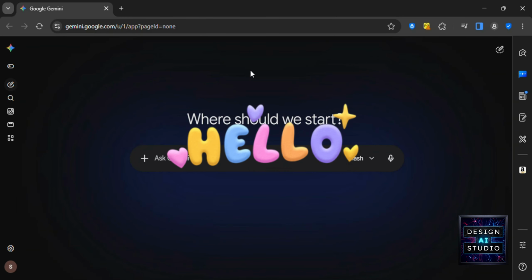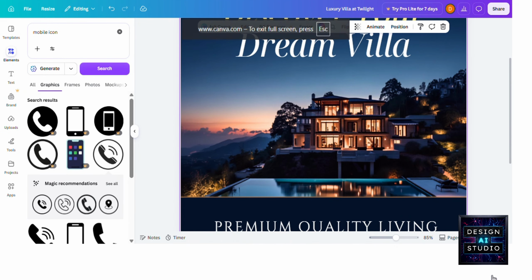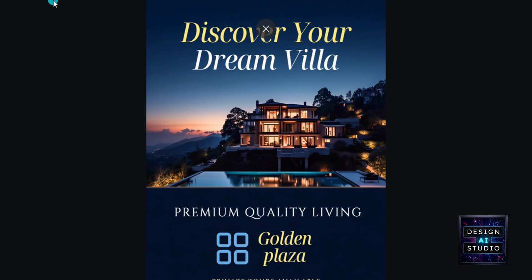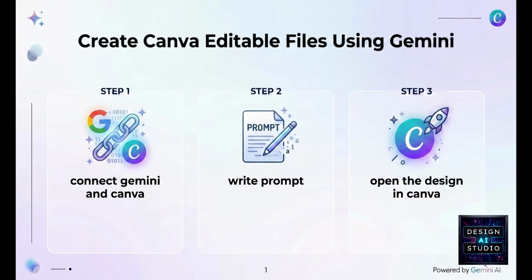Hello friends! Did you know that you can create editable Canva designs using Gemini AI? You don't need any additional plugins or a Canva Pro subscription to do this. Gemini AI can create editable Canva designs within just a few seconds.